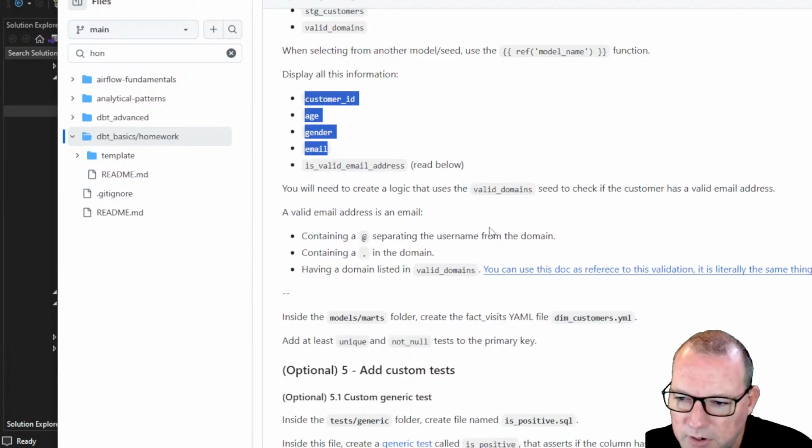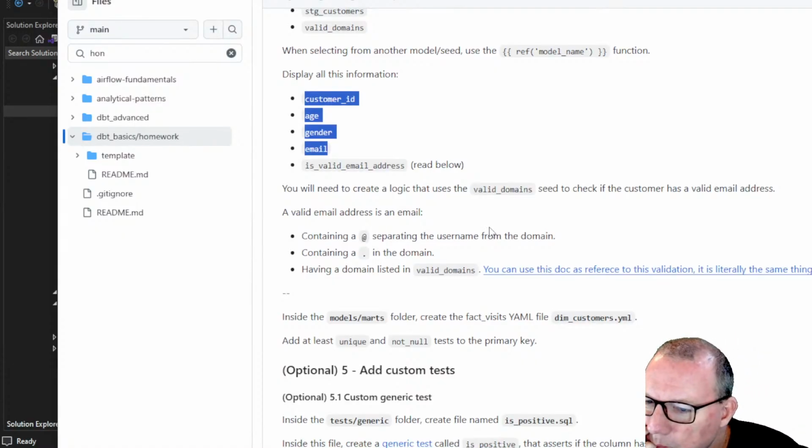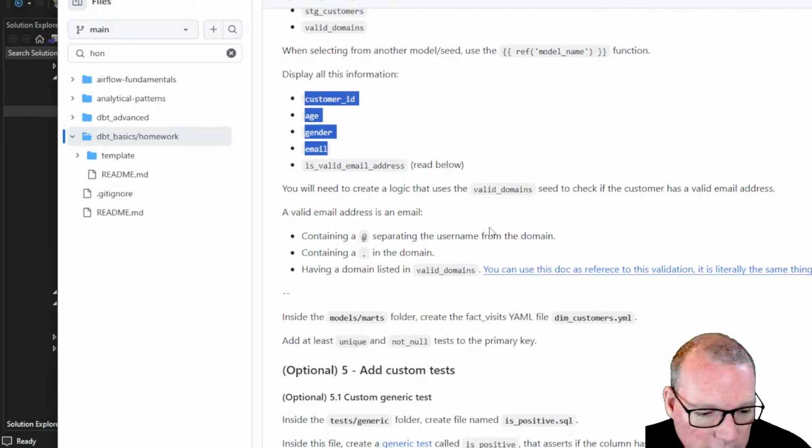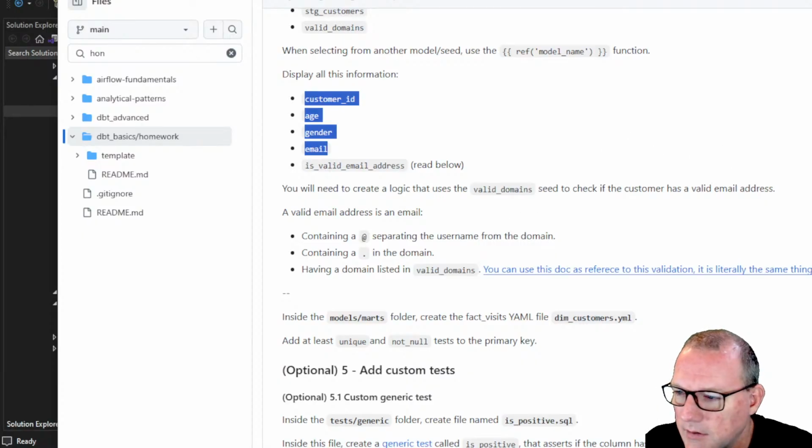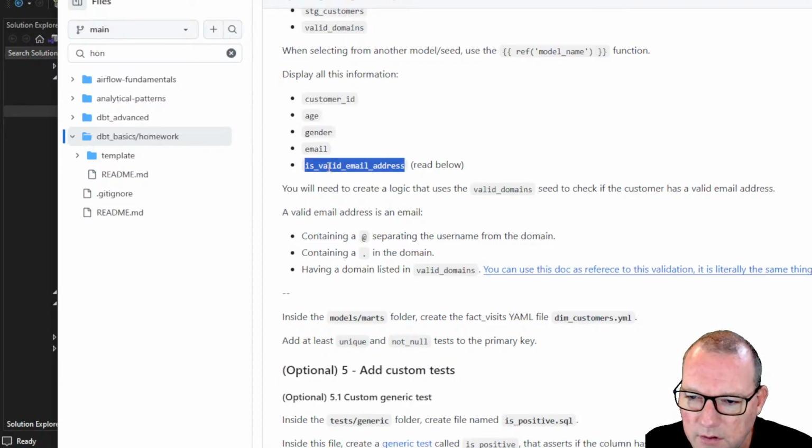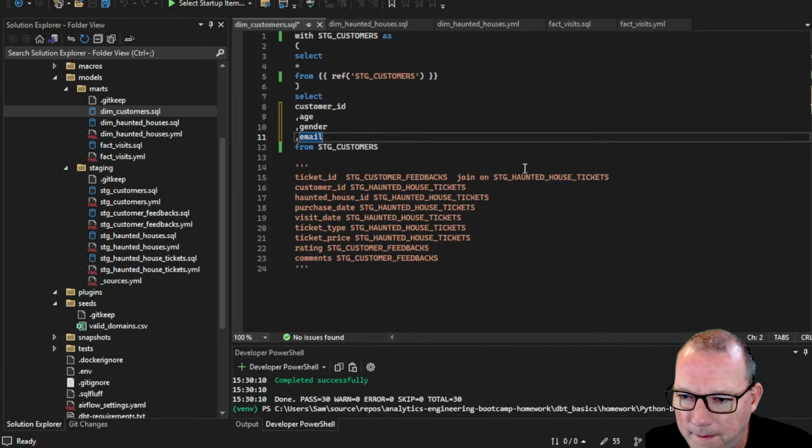Read below. You'll create logic that uses valid domain seed to check if the customer has a valid email address. If valid, okay, so we need to improve. We're going to do a little bit more testing. All right, so then add a column is valid email. All right.